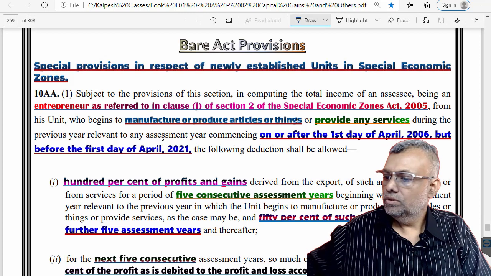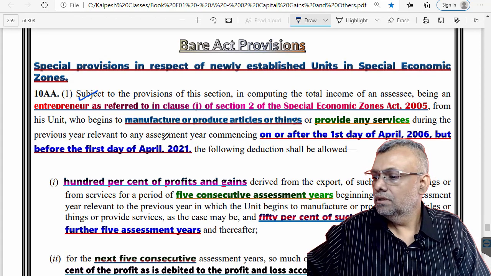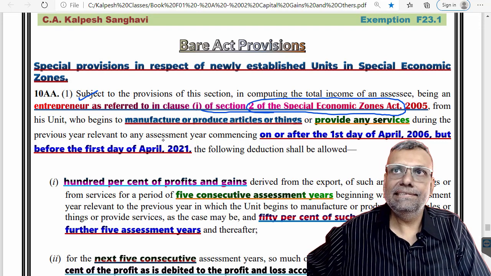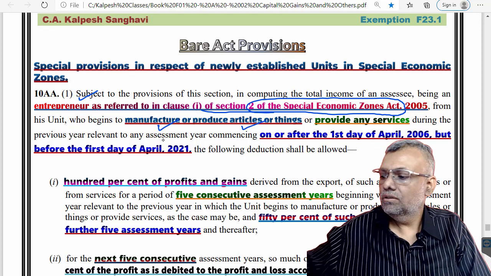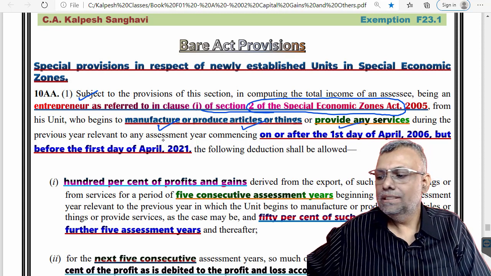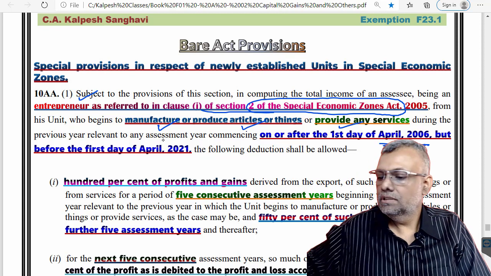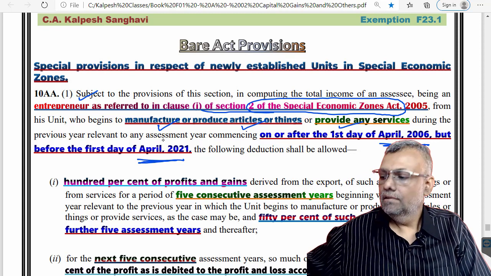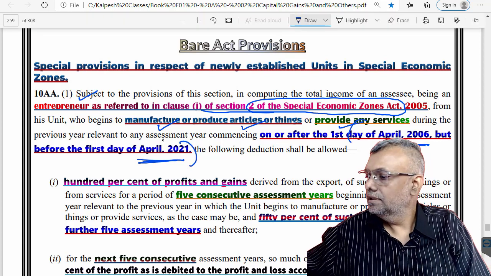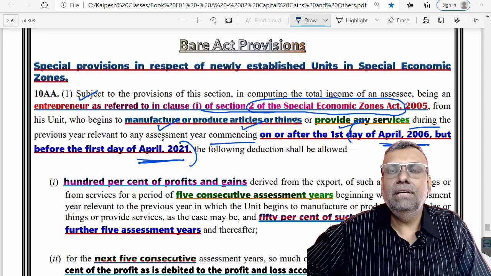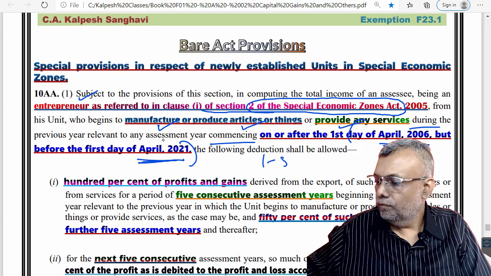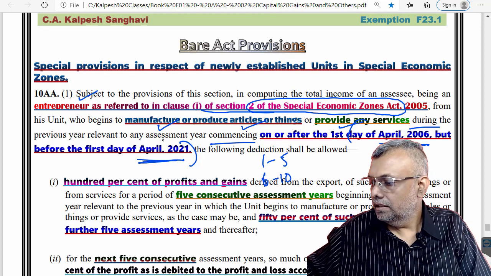See, this particular provision is applicable with respect to those entrepreneurs which are referred to in the Special Economic Zone Act, basically the SEZ, and who are doing the activity of manufacturing articles or providing any of the specified services on or after 2006 but before 2021. This is the time frame when you should have commenced your activity, and thereafter you get a special deduction. Here you get a deduction basically for 15 years: 1 to 5 years, then 6 to 10, then 11 to 15.